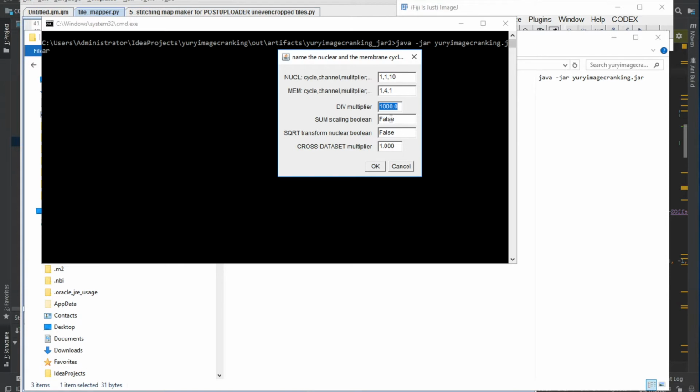It's basically how you scale the resultant data when you do your sum operations. Your 16-bit data has a range from 0 to 65,000. If in the process of your operation you're getting 100,000, you basically want to know whether you want to rescale the data or not to rescale. I prefer not to rescale for various reasons. We will not be doing any square root transformation if the nuclear signal looks great, and cross dataset multiplier, keep it at 1. Alrighty.